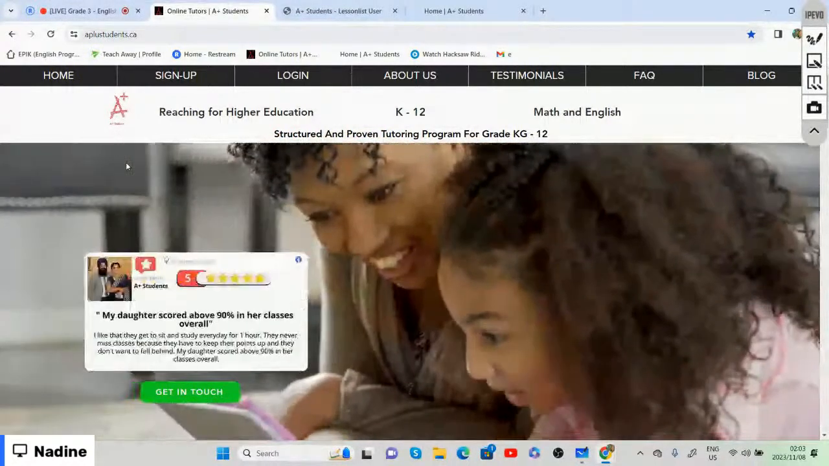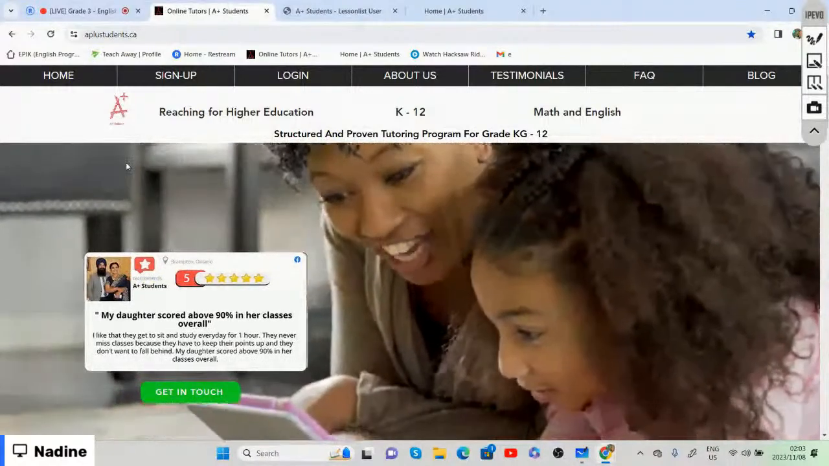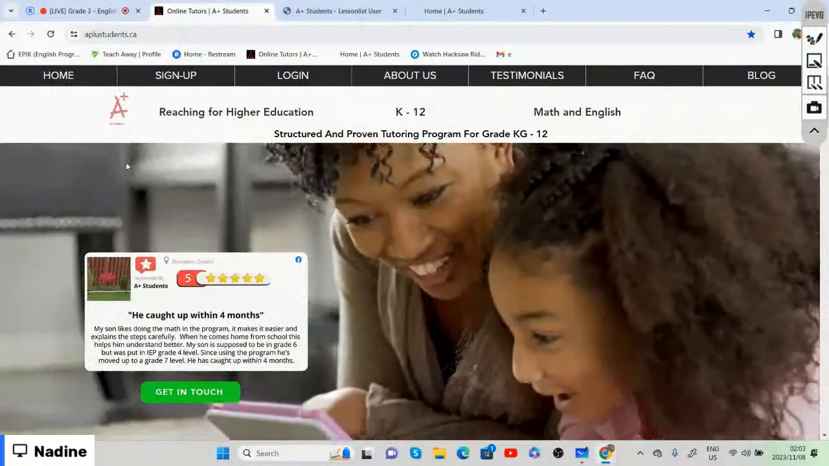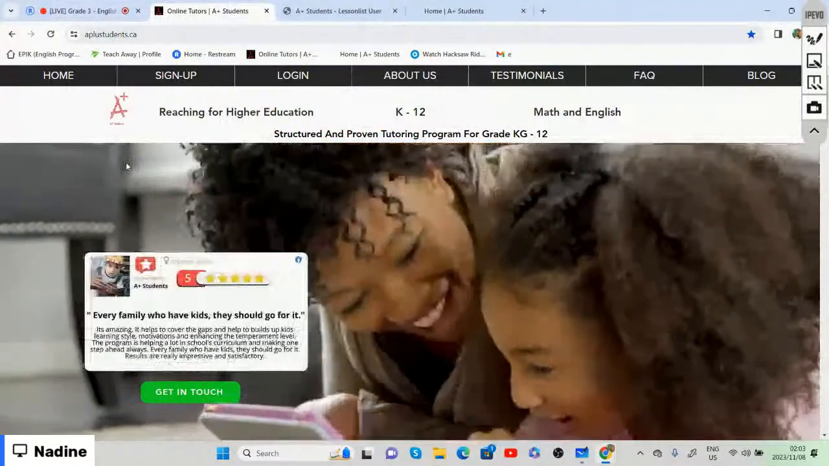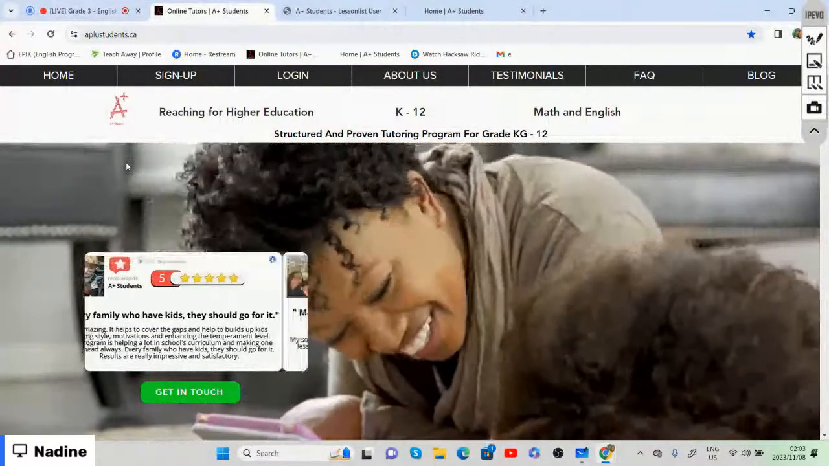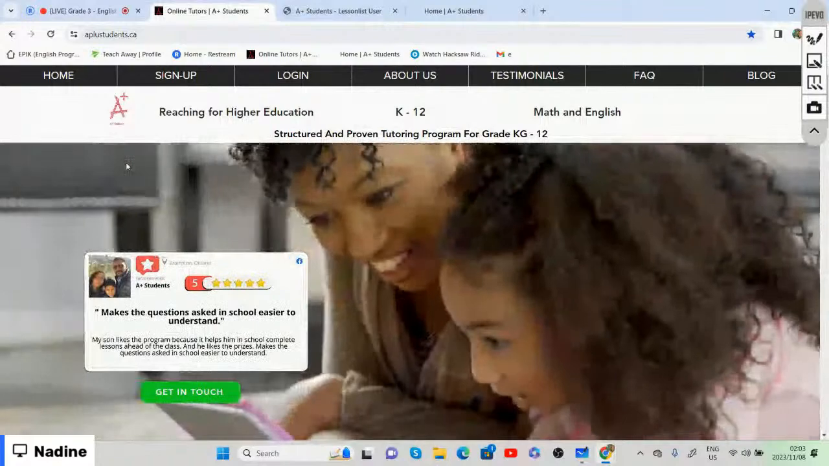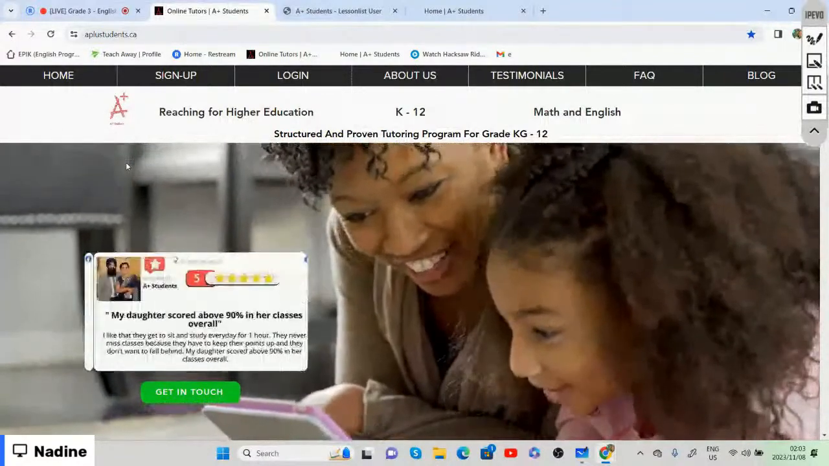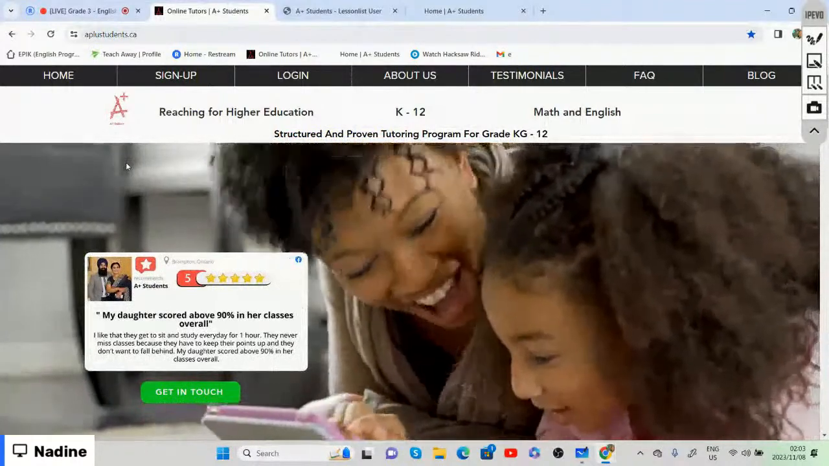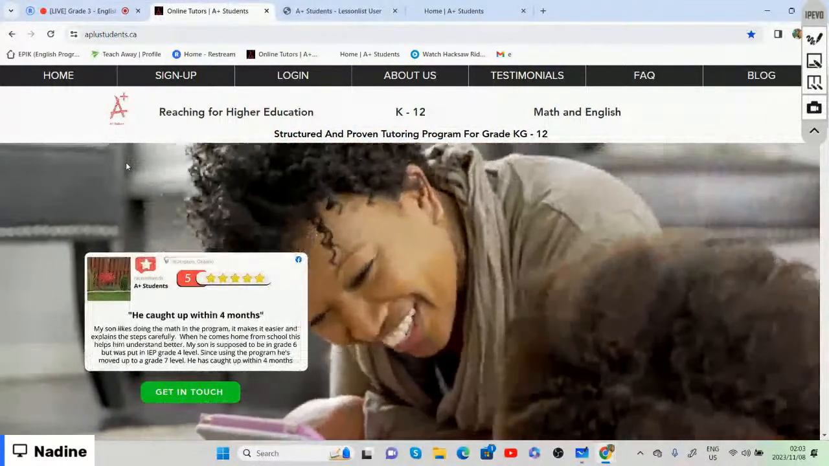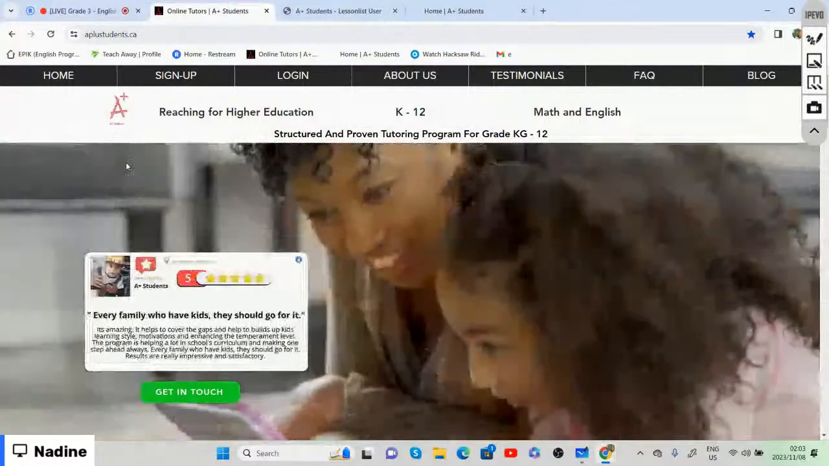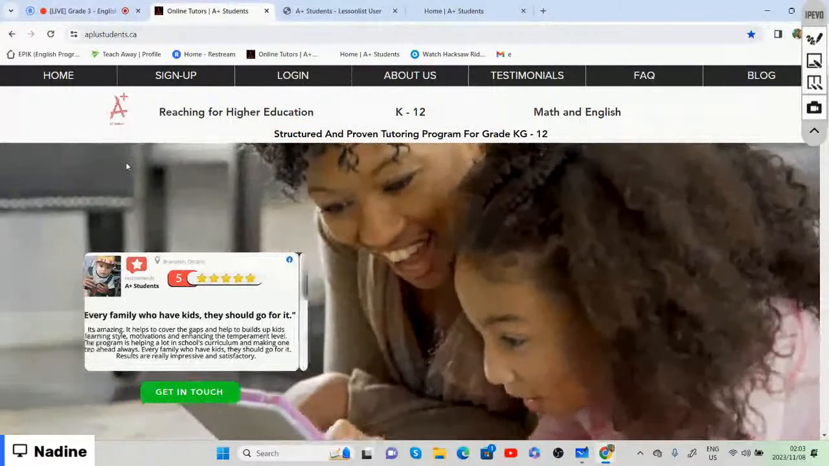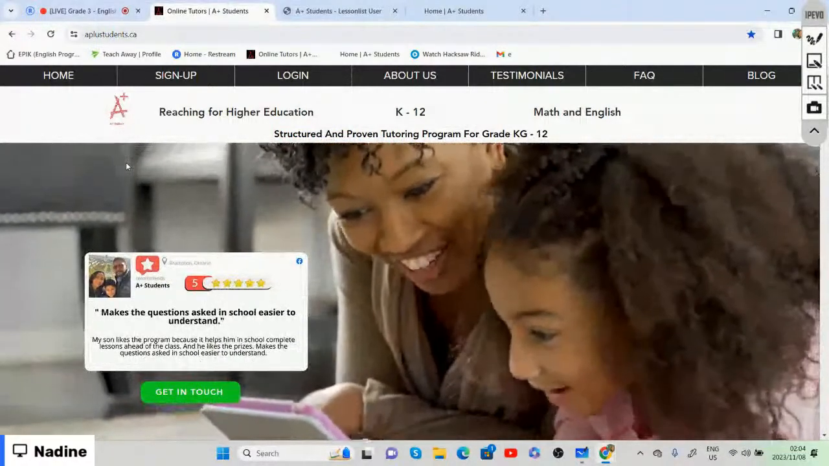A conjunction joins words or sentences, but then we get a subordinating conjunction and a coordinating conjunction. So now we're focusing on a subordinating conjunction.